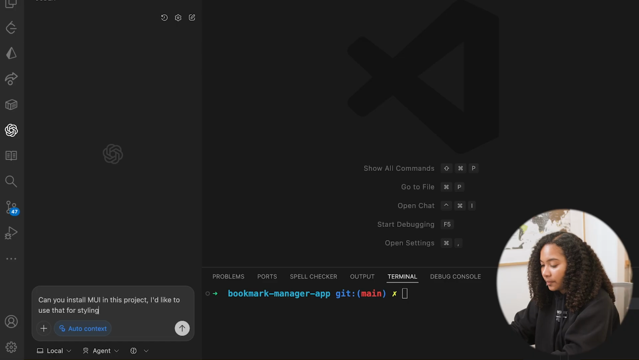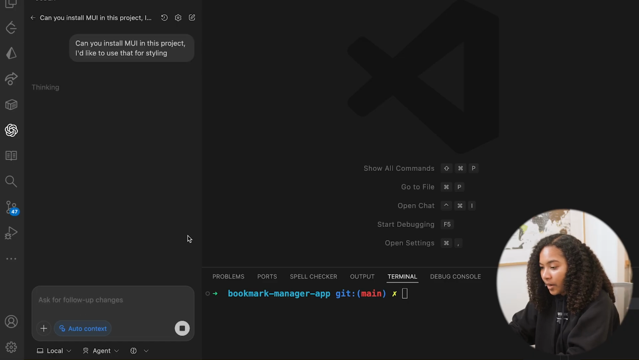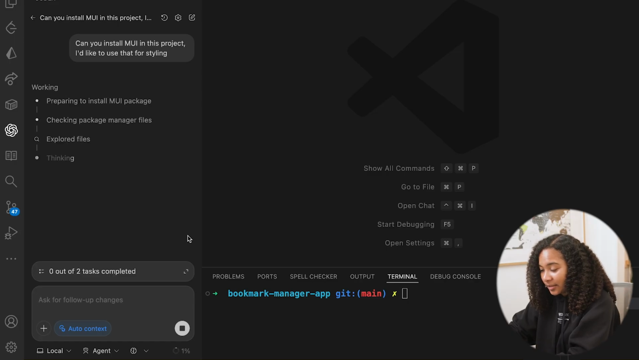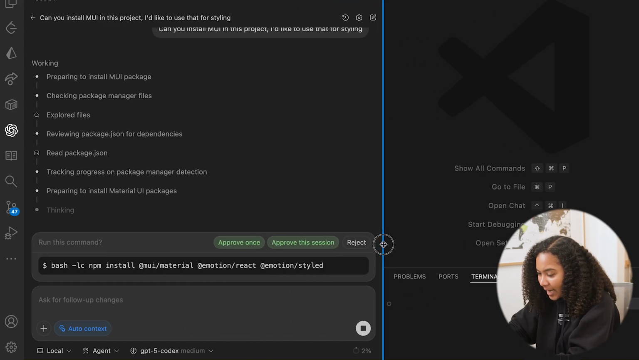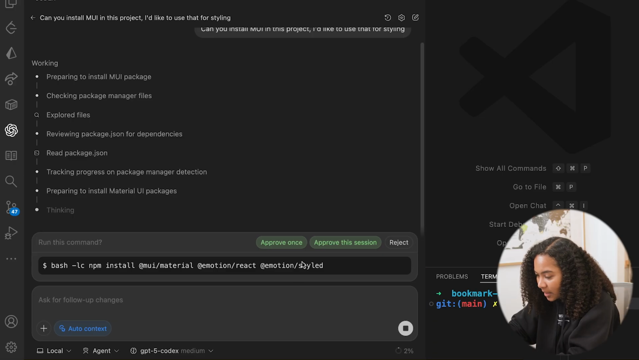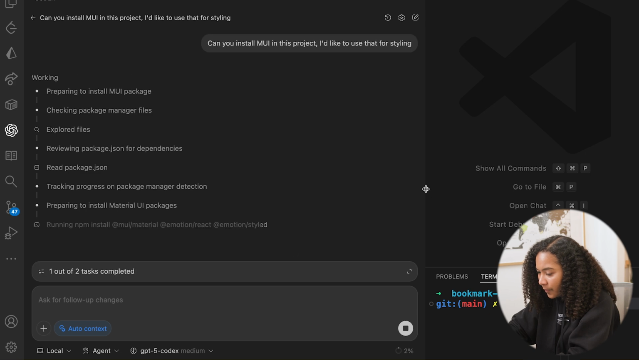We're styling. All right, let's see what it says. So it's thinking about it. Okay, it's installing it. It's thinking some more. Okay, now it's asking me if it's allowed to run this. Yes, install those, that looks good. All right, so it's gonna install that.